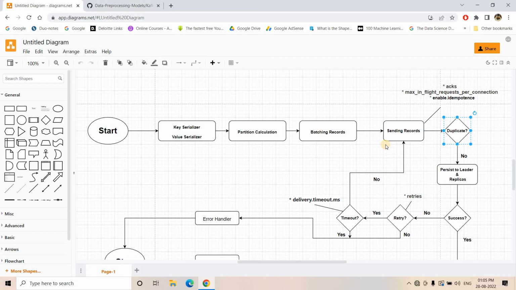And the next important property, let's try to understand, is max in-flight requests per connection. Why do we require that particular parameter, and what is its significance? Suppose when batching of records happens in our Kafka in-memory queue or buffer, 3 batches are created: first batch, second batch, and third batch. And coincidentally, all the batches are going to one single partition for a particular topic.